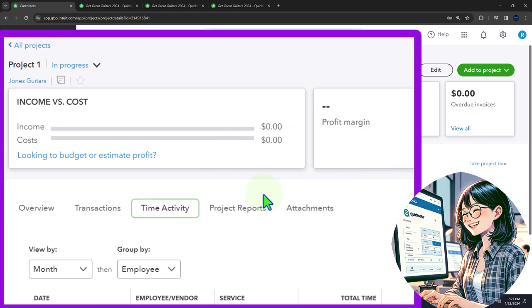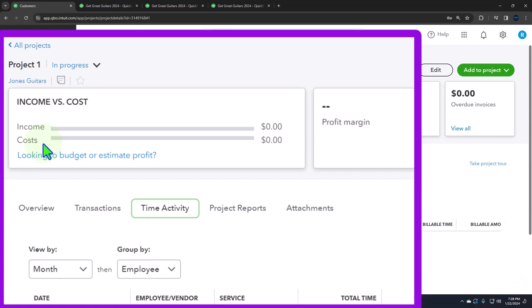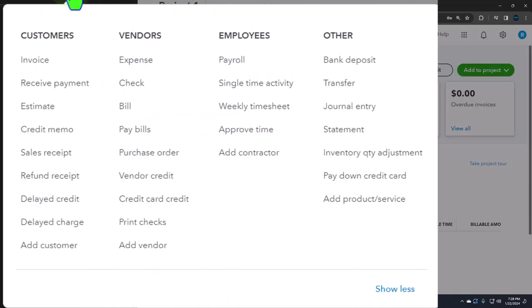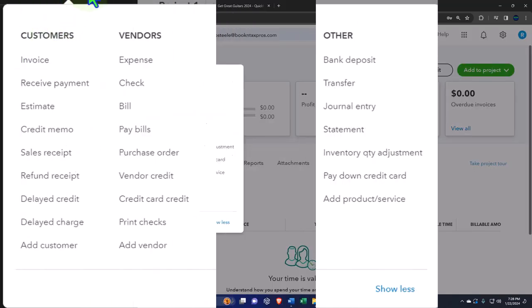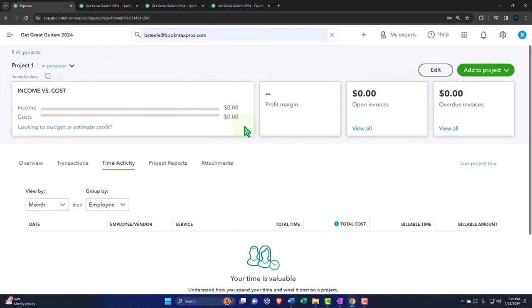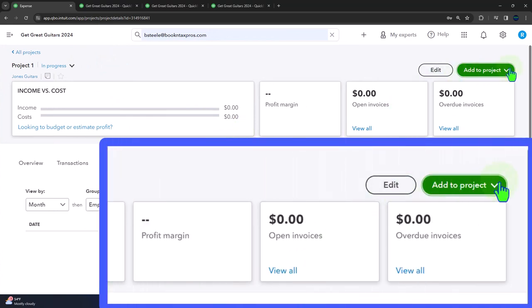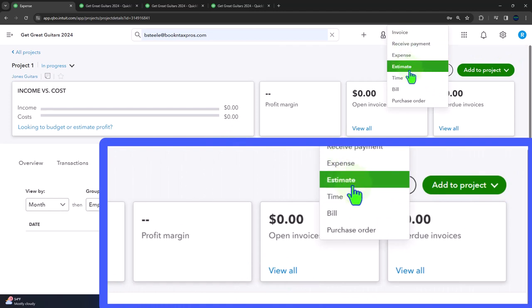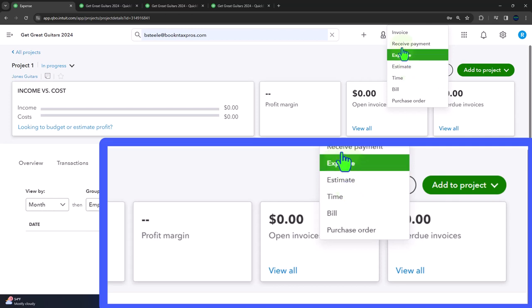So basically, we've got the income and the costs, which can now be broken out by particular projects. So when I assign invoices and expenses, I can assign them to a particular project. For example, I won't record an invoice right now, but just to show you, if we hit the plus button, we've got the invoices over here, but you can also do that here since I'm in the project. I'm going to close up the hamburger, and in this drop down, you can see I have the invoice, receive payment, expense, estimate, and so on and so forth. So this is another area that I can add an invoice.